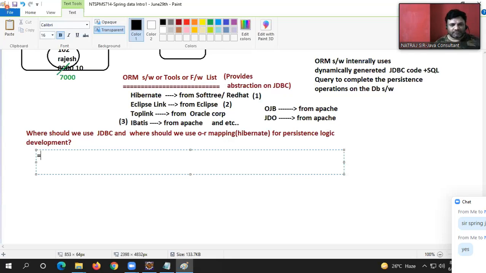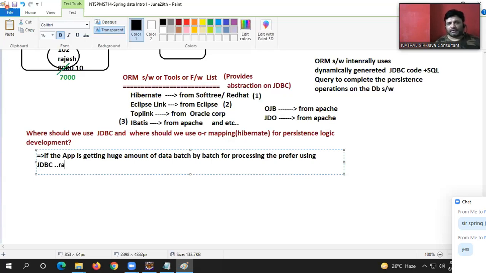Yes. Now listen. If the application is getting a huge amount of data, batch by batch for processing, then prefer using JDBC rather than OR mapping.